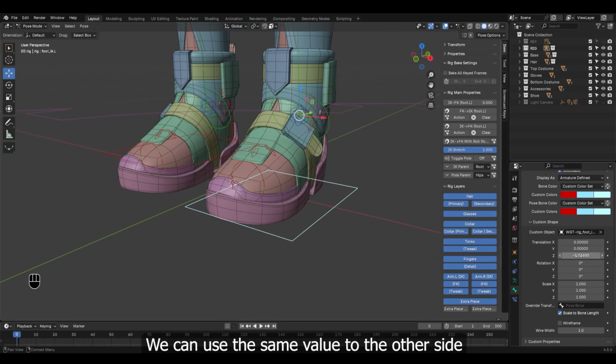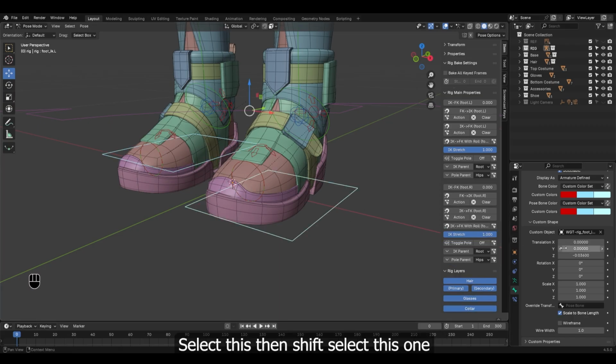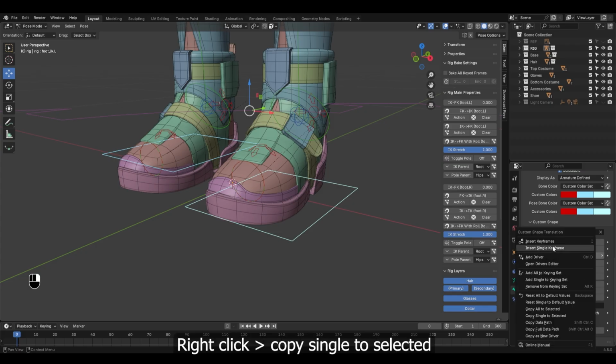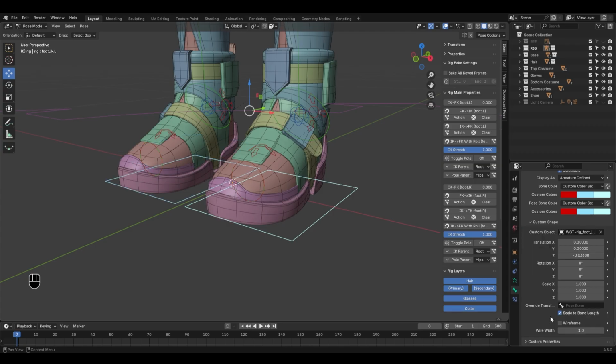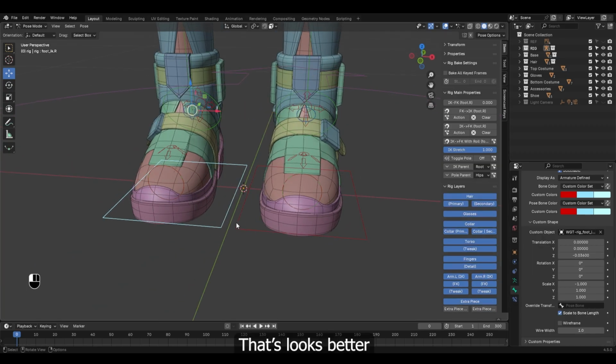We can use the same value for the other side. Select this, then shift select this one. Since we have this bone active, we have its properties on the side. Hover over this Z value, right click, copy single to selected. That looks better.